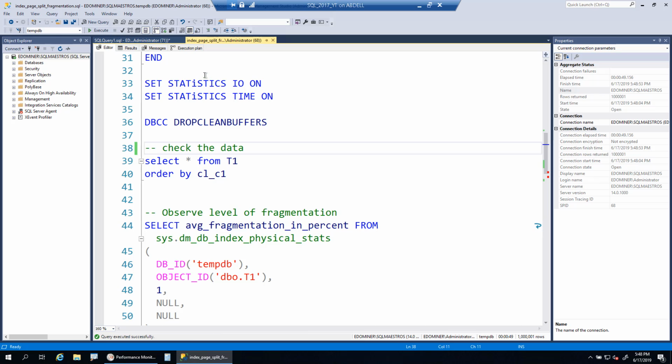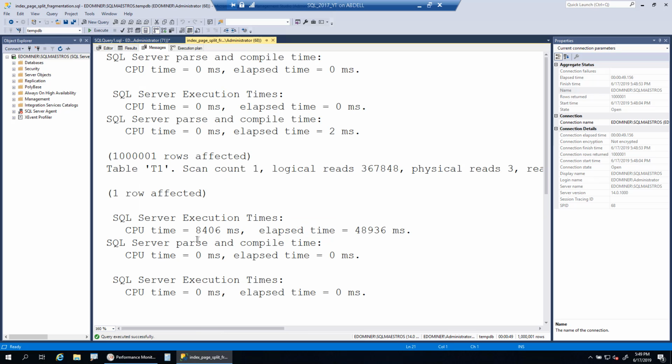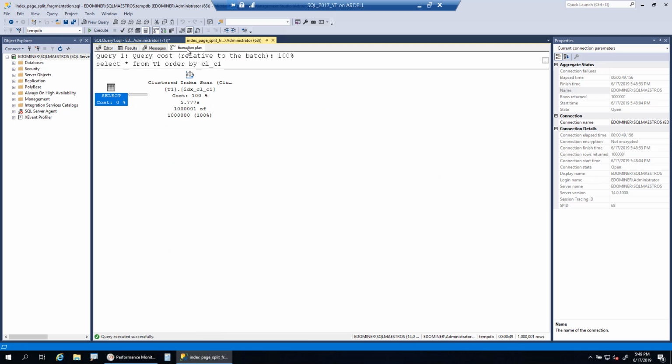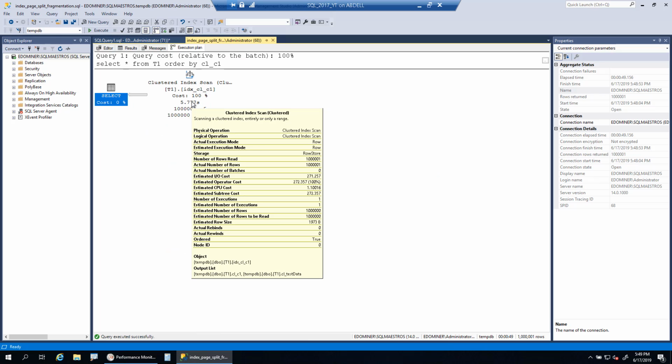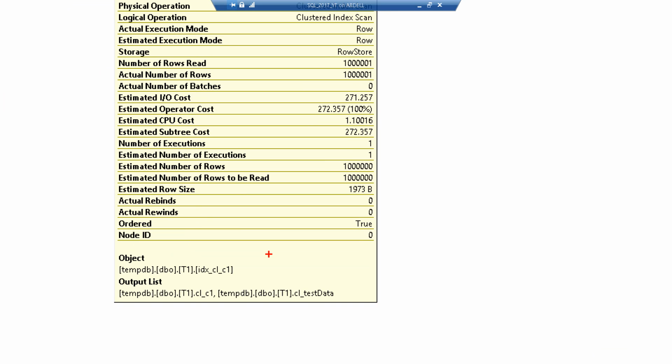And now okay, is it done? Yes, this is done. So how much time has this taken? Let's go to the messages tab. Wow, and this has taken less time. CPU time is lesser than previous one. So you would see, okay, fragmentation doesn't really matter, right? But yes, it does matter, and I will show you in a while. So let's go and look into the execution plan, and now you can actually see that ordered was set to true, while in the previous case it would have been false because we didn't ask for any specific order.